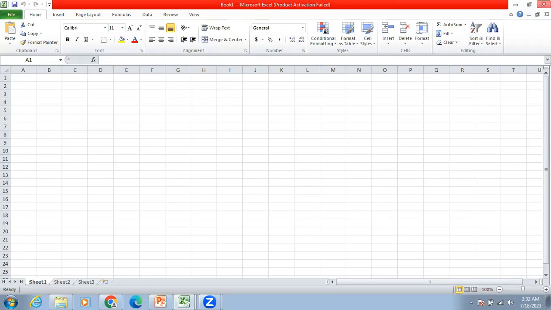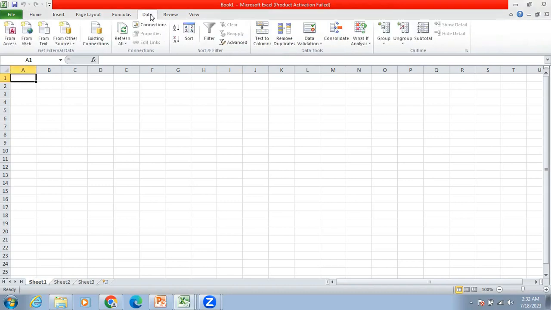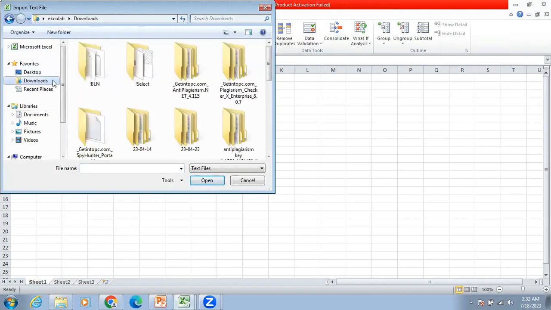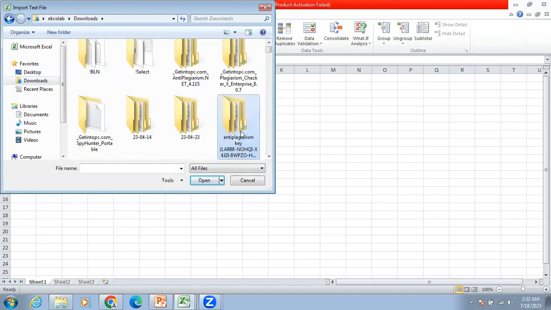Okay, so next step is that we are going to move to data. This is data, and then we go from text, select from text, and then we select downloads. And then you're going to see this bar text file. So you choose all files because that file is actually tab separated, but it's not going to appear like a text file, but we want to make it look like that.